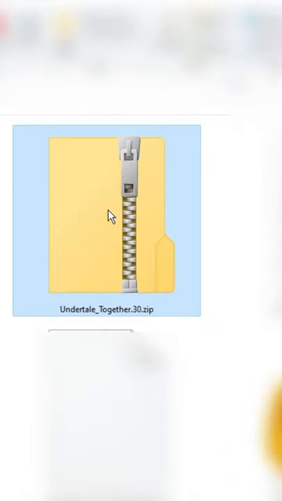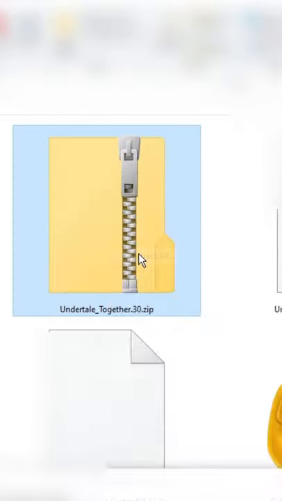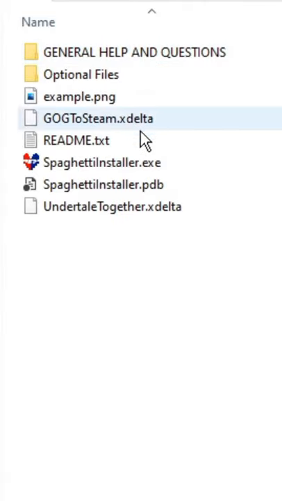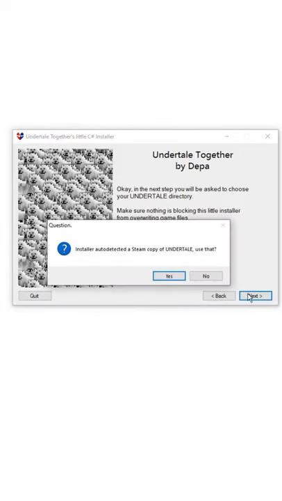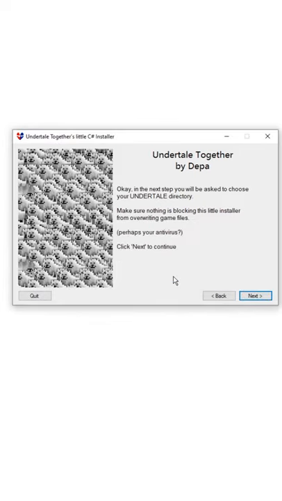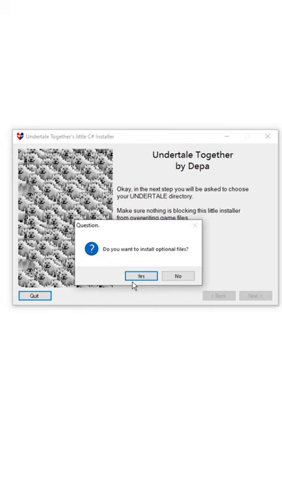Once the file is downloaded, right-click it and select Extract Here. This will create a folder in your downloads, which will contain a file called spaghettiinstaller.exe. Run this program, click Next, Next again, and if you installed the game through Steam, it will automatically find it for you and install the mod.